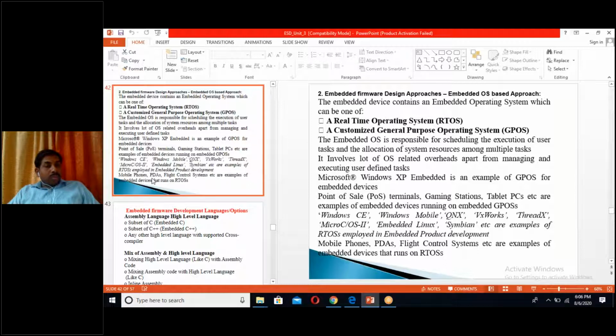So your mobile phones, PDAs, and flight control systems are examples of embedded devices that run on RTOS. We have some more devices, but at this point, to understand, there are two approaches. The first one is the super loop approach. The second one is the embedded OS based approach. In embedded OS, again you can use a real-time OS or a general purpose OS. In real-time OS, you can go for task scheduling and priority.